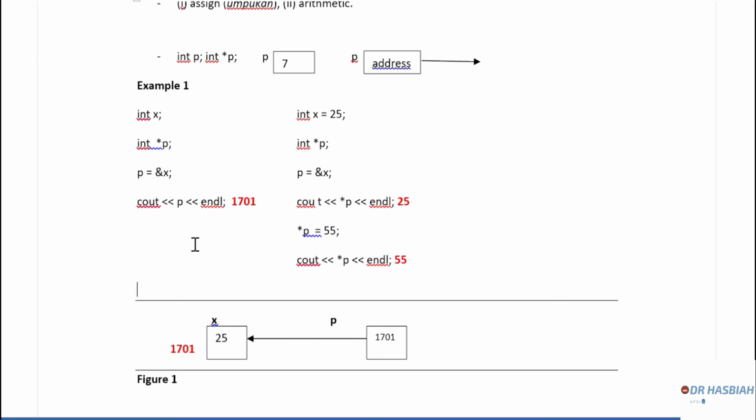If you have cout p, cout p is the content of p, right? But cout asterisk p is the value that p points to. So now p points to this location because it has 1701. So when we use cout asterisk p, you will print the value of x here, so you get the 25. Okay, let's say now suddenly I change the value of x to 55.